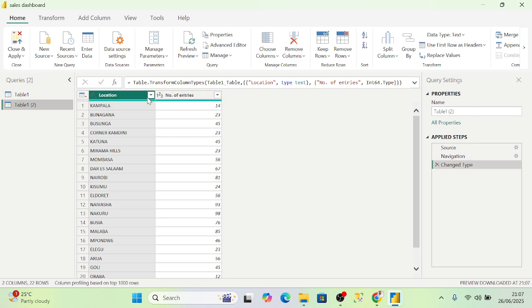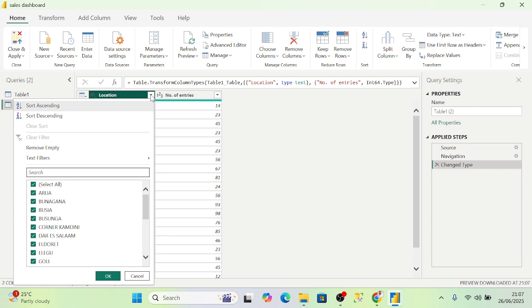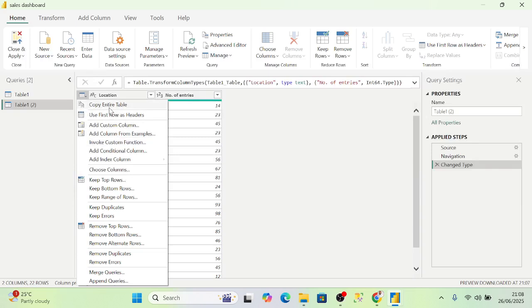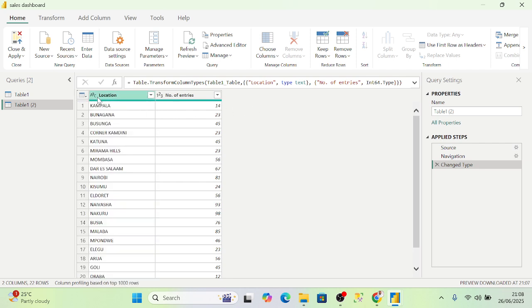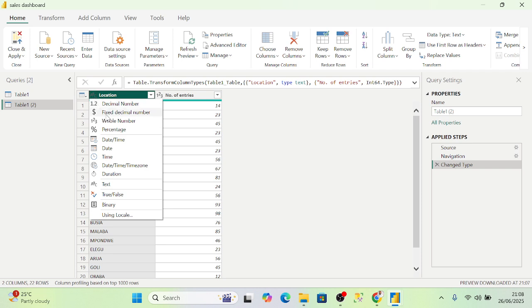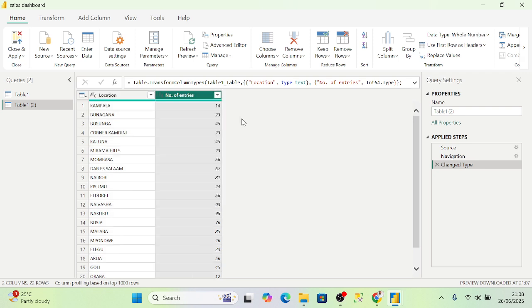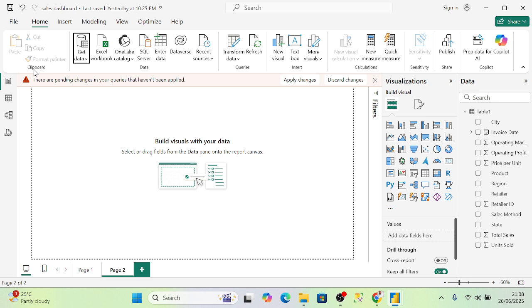Okay, and then for the data, we need to check what type of data we have. The data type, you can see, is text. Then we have all this, it is text here. Then this is a number. Maybe for now we can close and load it.